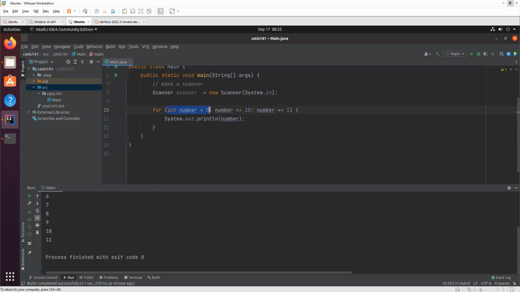Remember, this is the initial condition. So one time at the beginning, I'm going to say this number is equal to 0. Okay. This is the condition I'm going to check. Is this true or false? So the first time number is 0. So I'm going to say, okay, 0 less than or equal to 10. That is true. So since that's true, I'm going to execute my code inside this loop. And so this is just going to print out 0 because the number is 0.